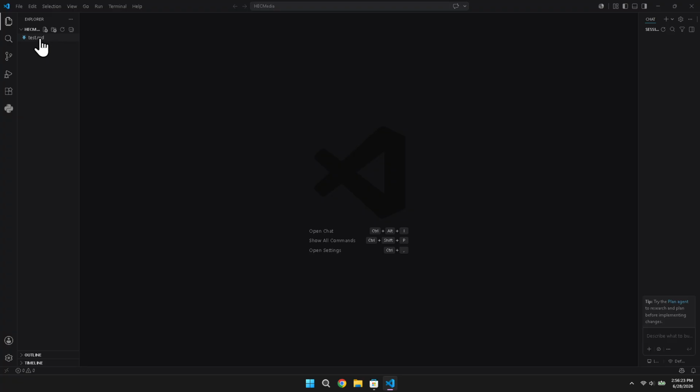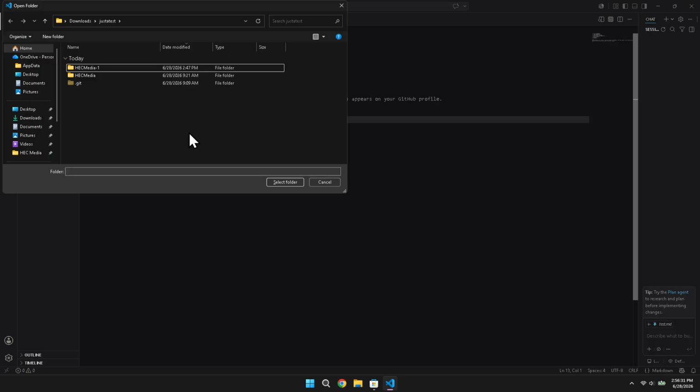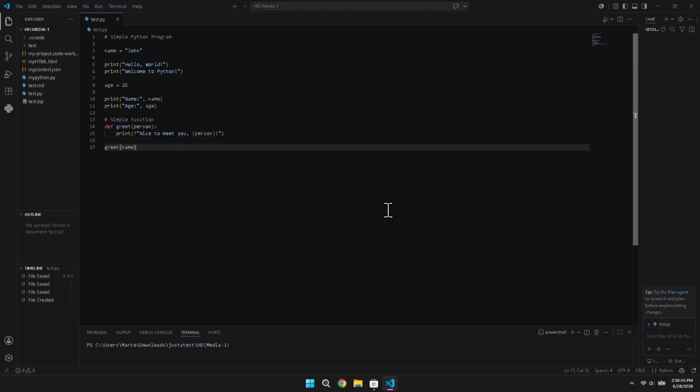Quick tip, if you want to use a keyboard shortcut, instead of going through the File menu, press Ctrl-K, then Ctrl-O on Windows or Linux, or Command-K, then Command-O on Mac. That'll open the folder browser directly. Also, if you ever need to toggle the Explorer sidebar on or off, press Ctrl-Shift-E on Windows or Linux, or Command-Shift-E on Mac.